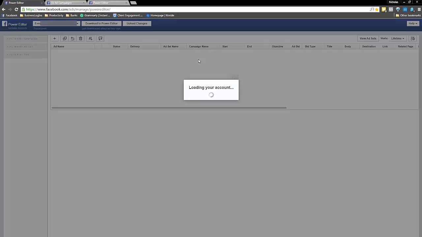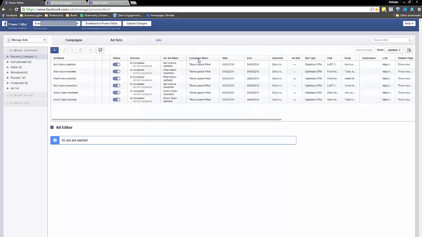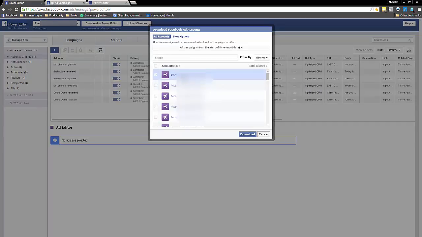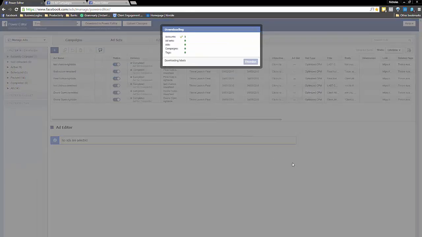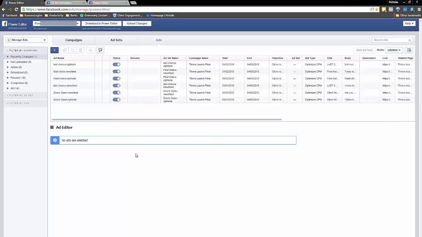Now, once you click on the Power Editor, it's absolutely important for you to know that every time you log into the Power Editor, once you've selected your ad account, well, in this case I've got a few, but we picked the ad account, we click download. So it's always important that when you walk into an account, you're always downloading first to bring everything into the Power Editor account.